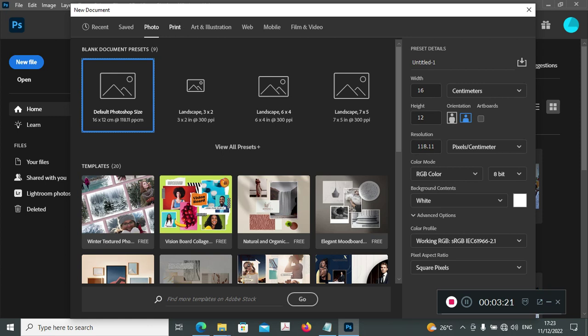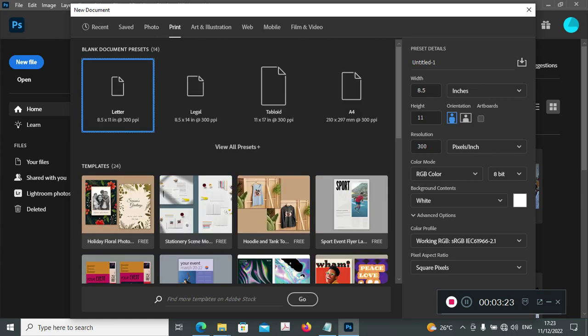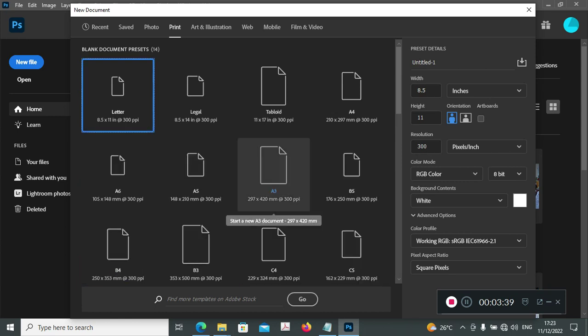Alright, so let's go to the print tab or the print menu. So we come here, you see the preset here. The preset, we have the letter, we have the legal, we have the tabloid, we have the A4, and beneath it we have view all presets. So when you click on view all presets, you see that a lot of different sizes have been given to you. So you can choose from these sizes.